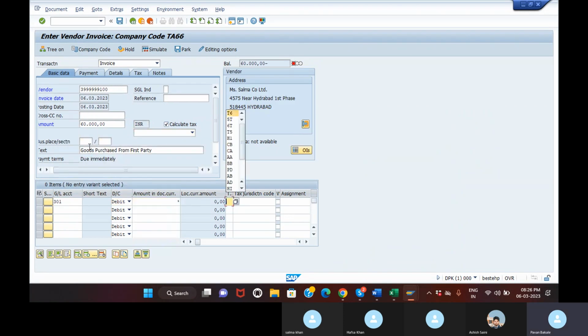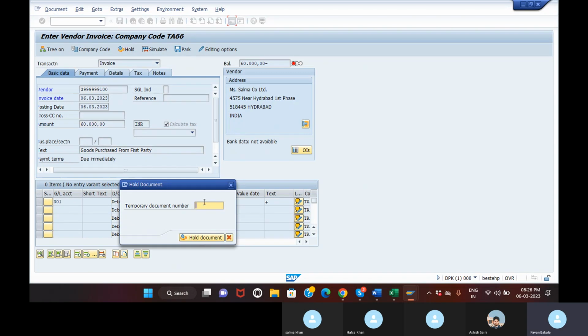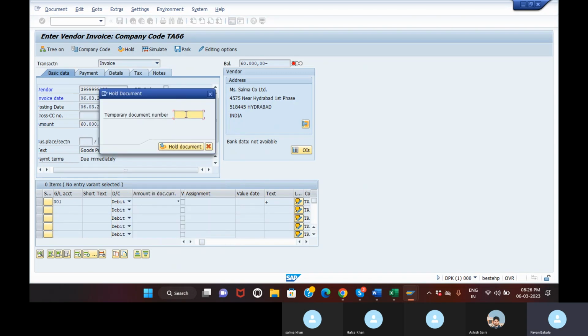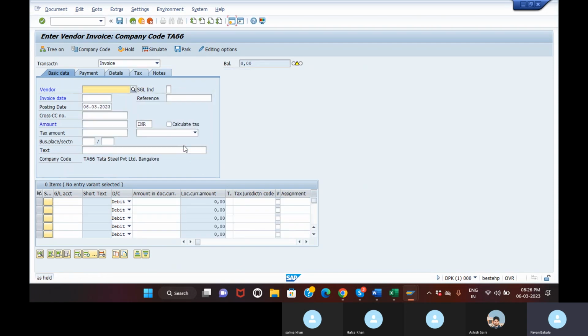I'll hold 60,000. Then what will I do here now? I'll click on hold. Once I click on hold, the system will hold the document. It will ask me for a temporary document number. That is important to give. Give any number and click on holding. Once you click on hold, this will get held. The system will tell you document 1, 2, 3, 4, 5, 6, 0, 9 has been held.